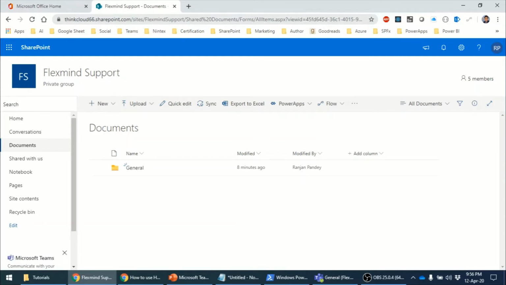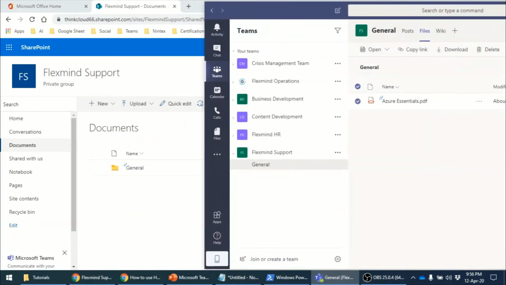As you'll know, a document library is specialized for managing a huge amount of documents. You can have millions of documents stored in SharePoint in a document library. So Microsoft is defaulting to a document library, and thereafter they are creating a folder here with the same name as the name of your channel. In this case, this is the general channel. They have created a general folder.